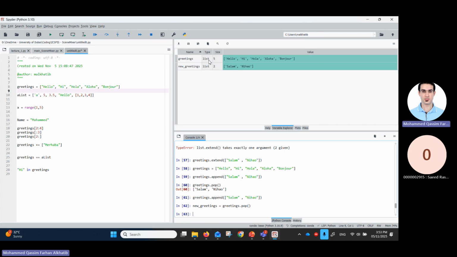New greetings equal greetings.pop. But why? I did pop. Pop alone will take the last element. If I'm targeting a certain index, I have to put it.